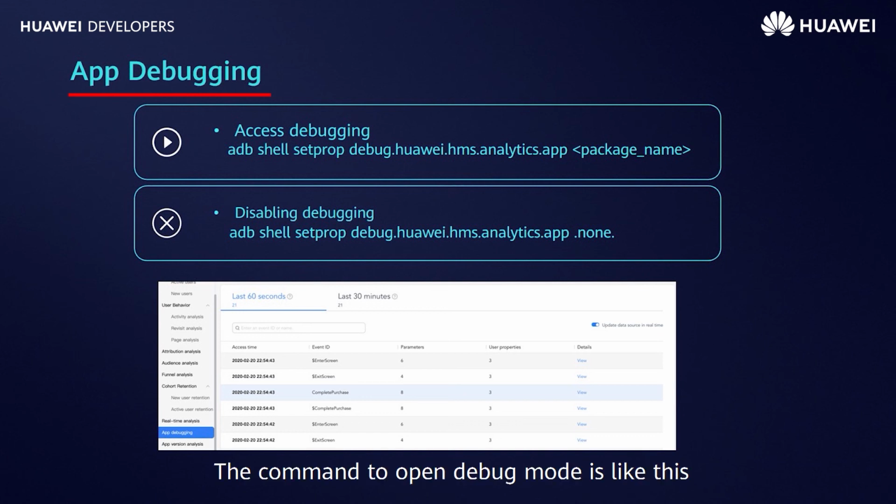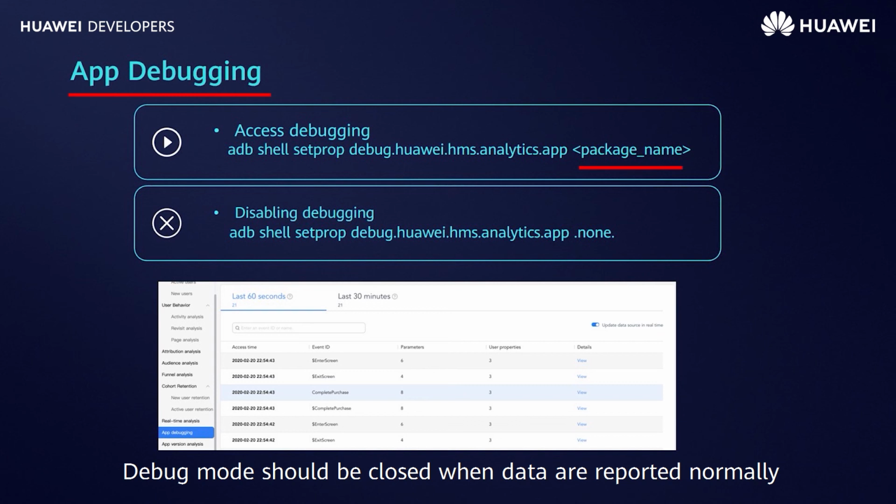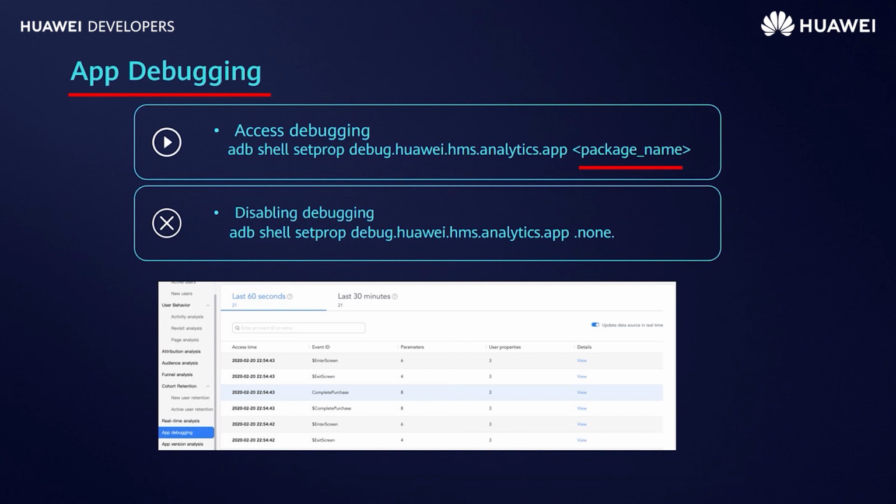The command to open debug mode is like this. At last, replace it into the registration of the app. The usage is like this. Connect the mobile phone to the computer. Input this command into the command window and press enter. Debug mode should be closed when data are reported normally. The command is like this.